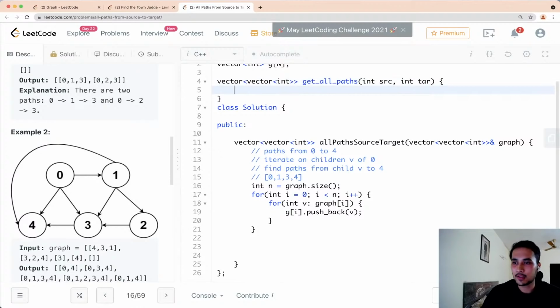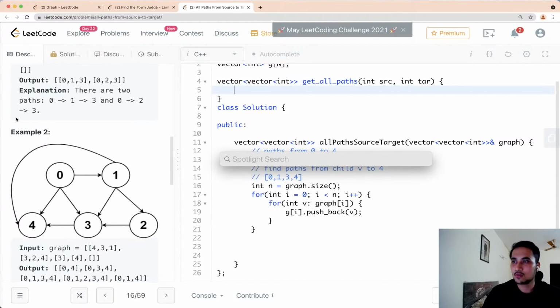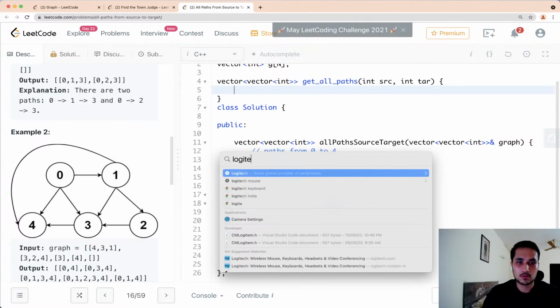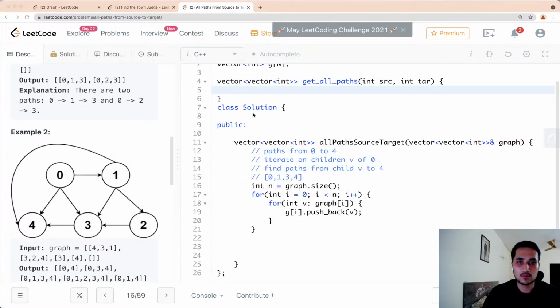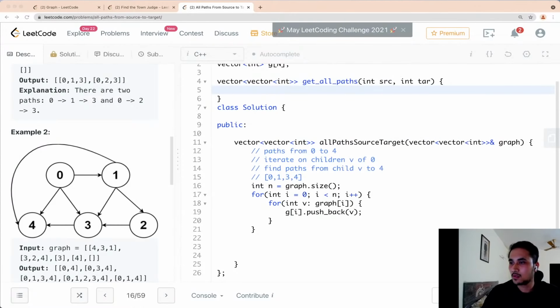And let me just fix the brightness of my camera. Just give me a second. How do I do that? I go and increase the brightness. Hopefully that is better.